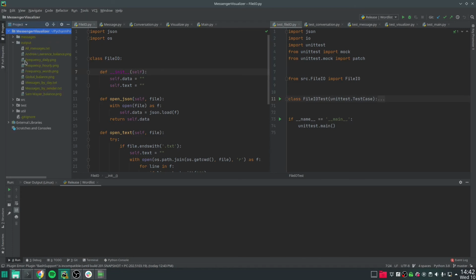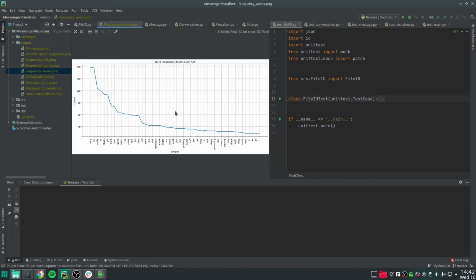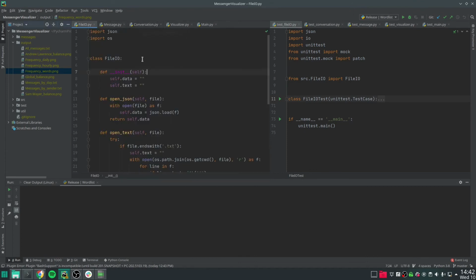An example of the output might be word frequency. Based off of all the messages I've sent to a person, these are the most frequent words after you extract the most common words, stuff like that. And this has been a pretty good project to apply the test double concepts and test-driven development in general.